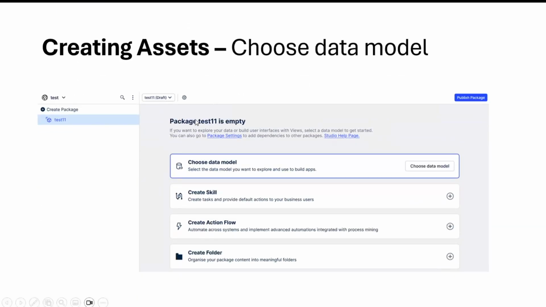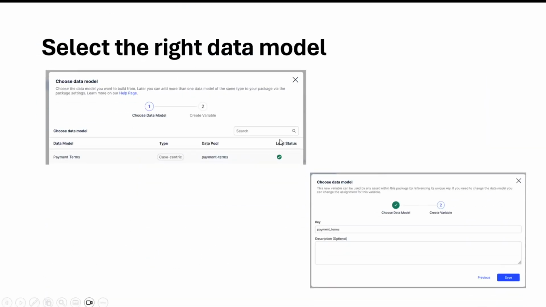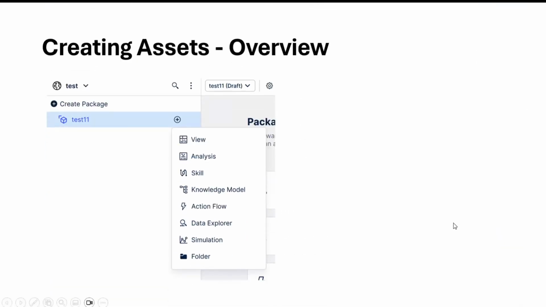So this is an older version. When you're creating a new asset, it'll ask for the data model. But in the newer version, when you're creating the space itself, it'll ask for the data model, which you can choose. So if you're going to build anything, let's say an analysis, it'll ask you to choose the data model. You can choose whichever is relevant, and you can create a variable for the data model if you want to, so that you can refer to that data model with a name. Then you can create an asset.